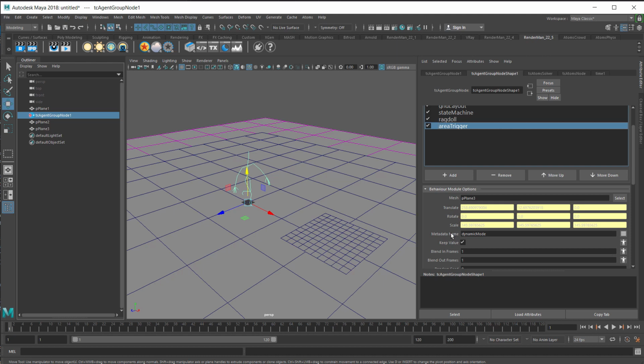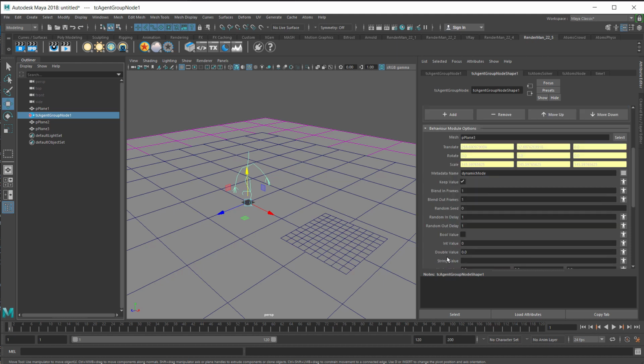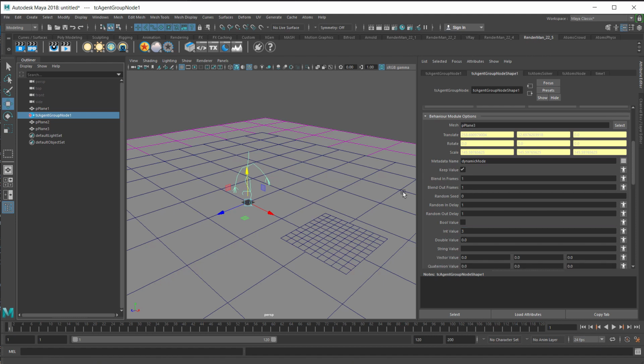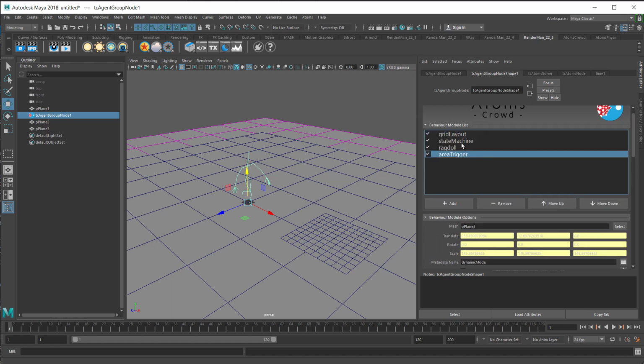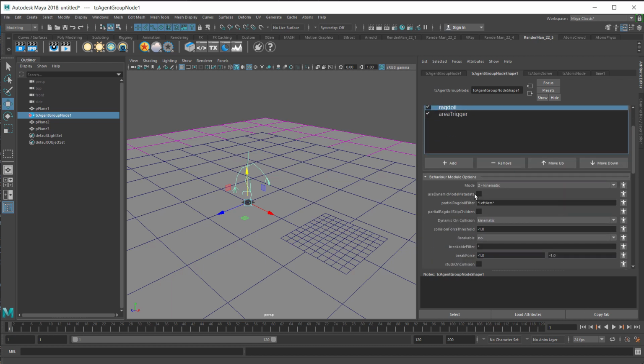So if I go inside and put the value 3, it will turn into a ragdoll. Before we can play, we need to tell the module to use the metadata. So just turn on that one and let's play. In this way you can control the mode with the metadata using the area trigger and/or another custom module if you want.